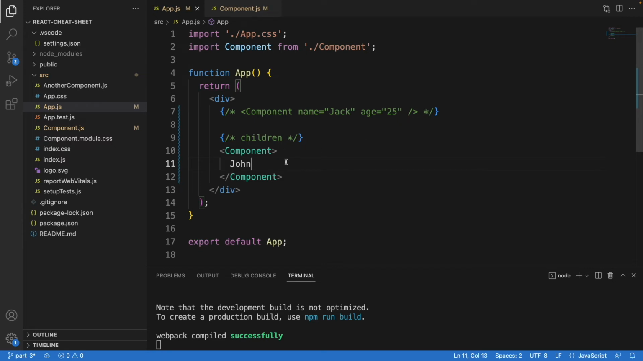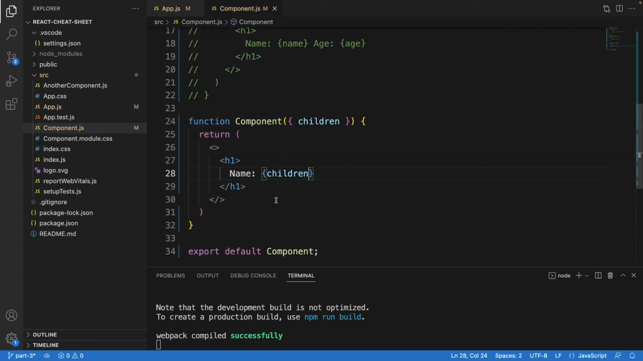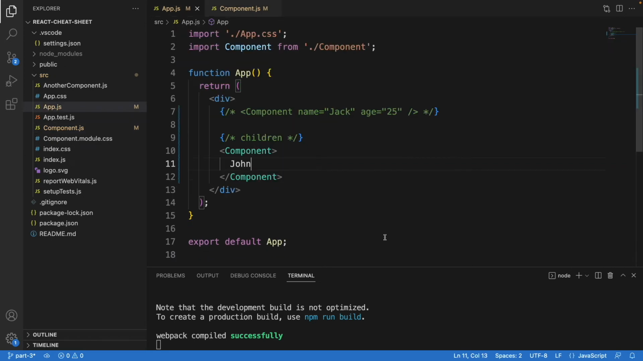So again, what is this? This is called the children. It's passed from the parent here. The parent is the app component, and this is the children. Finally, let's have a look at the default props. How do we write the default props code?